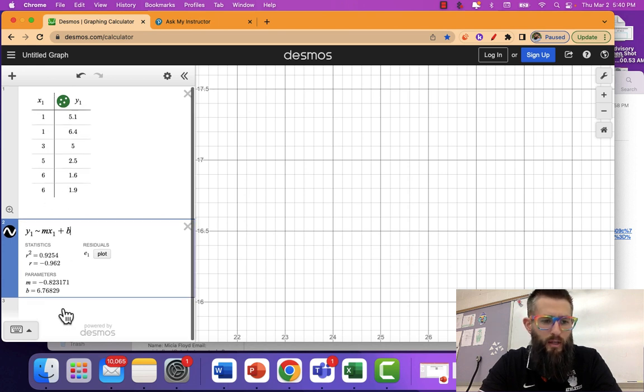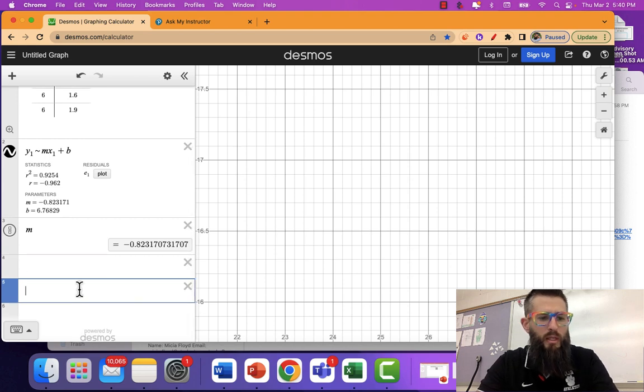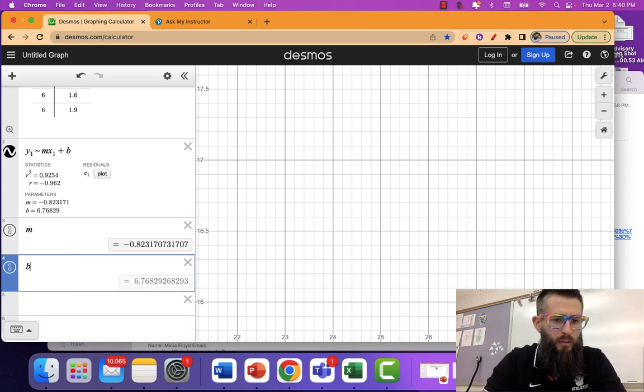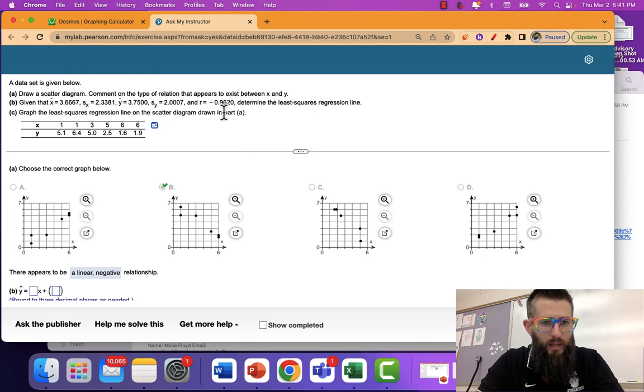Now the cool thing that I learned the other day is if I type in m, it's actually going to give me the entire decimal. So if I needed to, I could copy and paste this value from right here and plug it into my equation. And then the next option is going to be b, or the y-intercept. So I'm going to click b, and it's going to give me that value here. Now here we have the parameters listed. It automatically populates it for you. And here's your correlation coefficient. We've got a negative correlation coefficient. That tells us it's going to have a negative slope, and it lines up exactly with what we have right here.